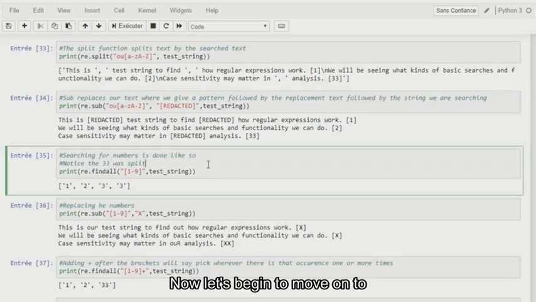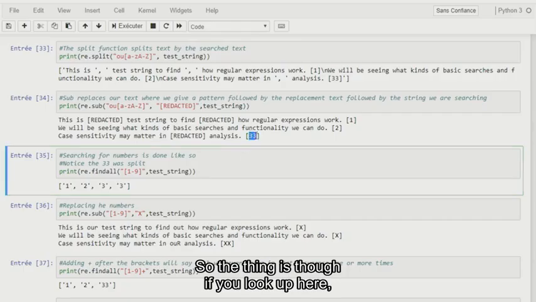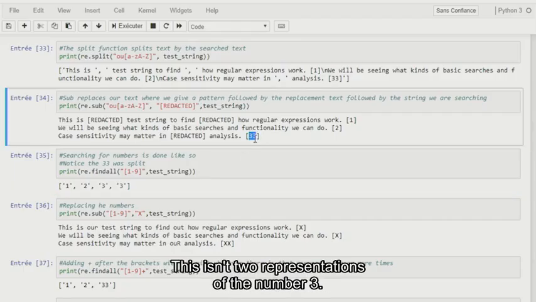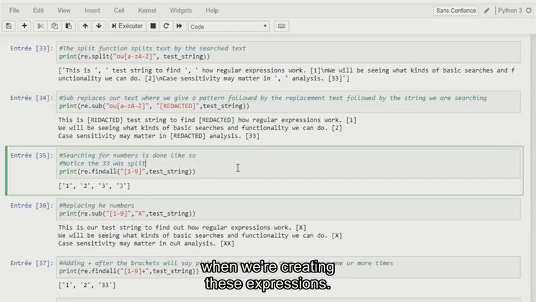Now let's begin to move on to the actual numbers that we want to replace, these bracketed numbers. So if we were to do find all 1 to 9, it would return all the one-digit numbers. So we get 1, 2, 3, 3. The thing is, though, if you look up here, this is actually 33. It isn't two representations of the number 3, it's the number 33. So this is where we need to be very careful when we're creating these expressions.